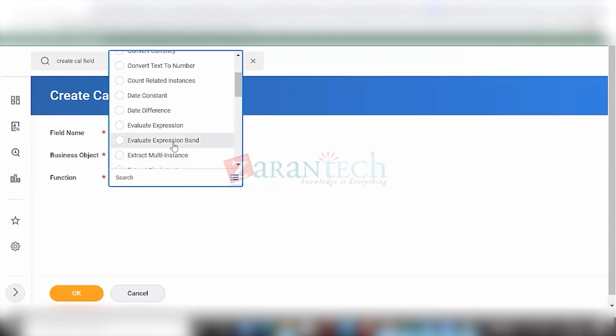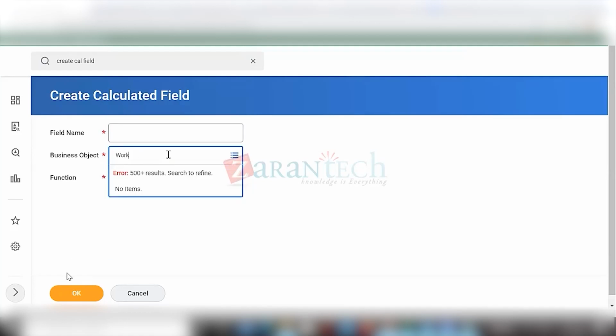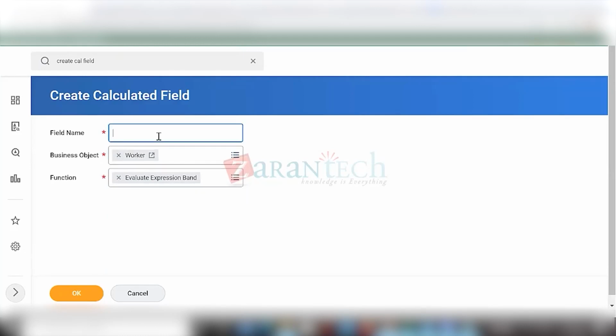So what is evaluate expression band? Any idea about it? Suppose we have a range of values to compare, say the dependent age is between 5 to 9. One point to be noted is that we can do this only on numeric or currency fields. We cannot do it on text fields. We can do the evaluate expression only on numbers, not on text or any instance fields. Evaluate expression you can do on text also, but with this evaluate expression band, we can do the conditions evaluating expression only on numeric or currency fields.